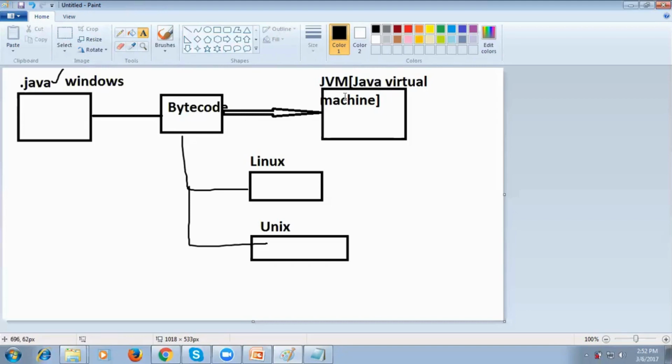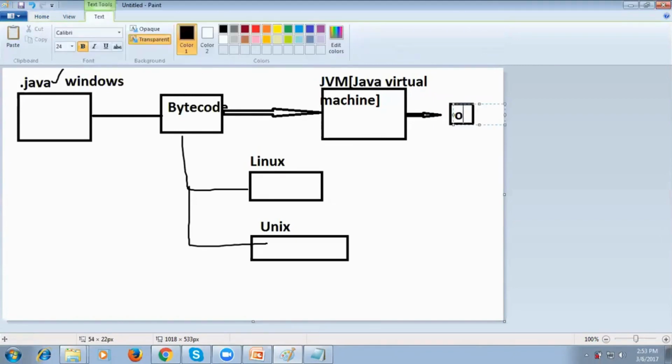And finally, after converting bytecode to machine code, the JVM will finally generate output by executing that machine code. So this is a simple analysis of the execution process of a Java program.